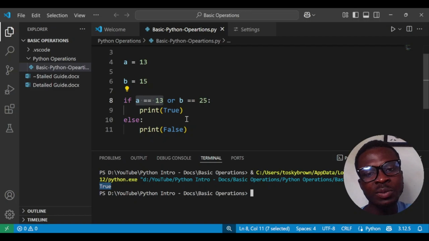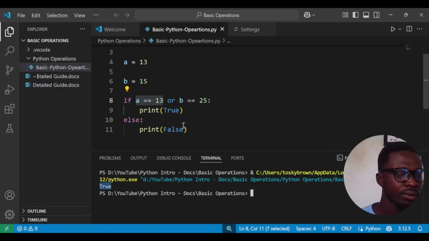So with the OR statement, it's like saying if Kofi comes to school or he dresses well, I will give him money. That is how the OR statements work.